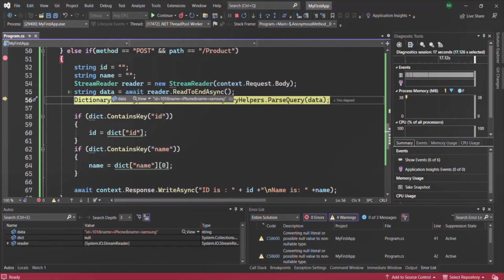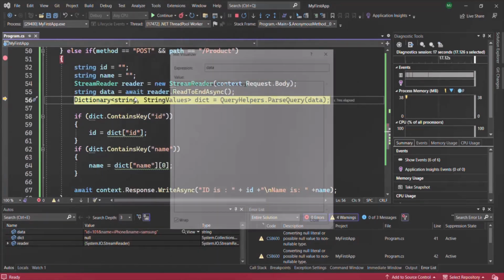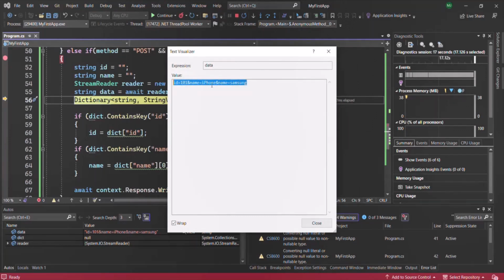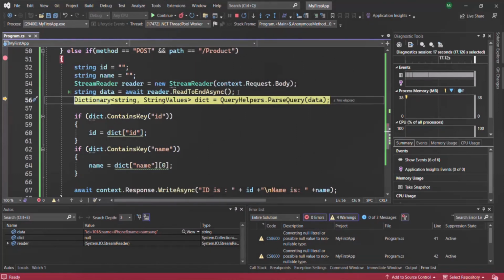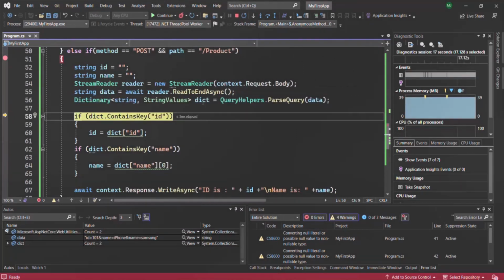And if I go to this data, there you will see that we have that query string as a string value, as plain text. Okay, let me close this, and let's again say F10. And now if I go to this dictionary, there you will see we have two key value pairs. The first key value pair, there the key is ID and the value is 101. And in the second key value pair, the key is name, and there we have two values, iPhone and Samsung. Right? So this is what this string values type does. It can store multiple string values.